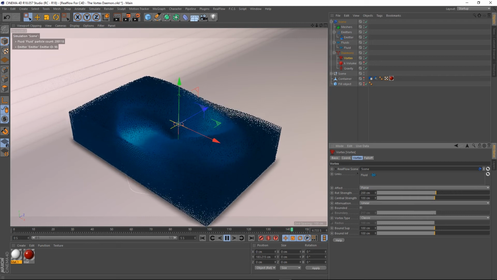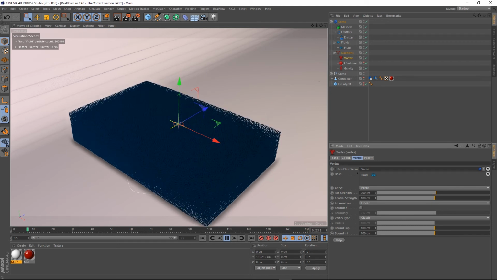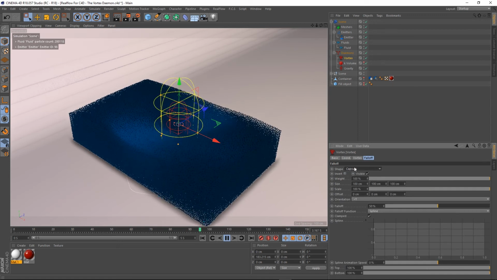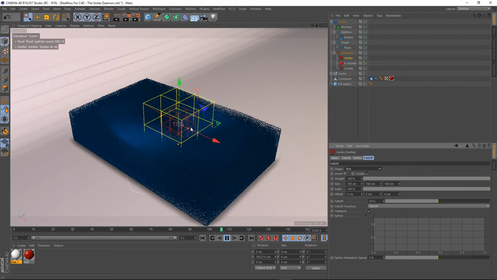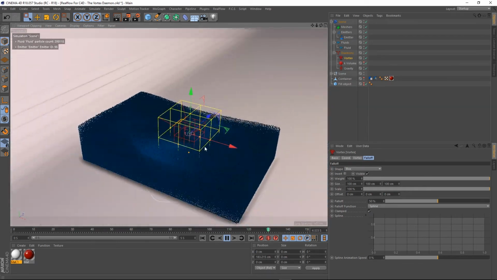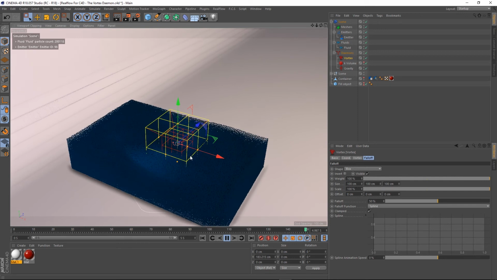Okay, so the only thing we've really got to consider now is the fall off tab, and this is obviously self-explanatory. At the moment it's set to infinite, so if we set this to box, I think it's safe to say that anything outside this yellow section of the container is not affected by the vortex, and you can see the energy falls off very, very quickly.